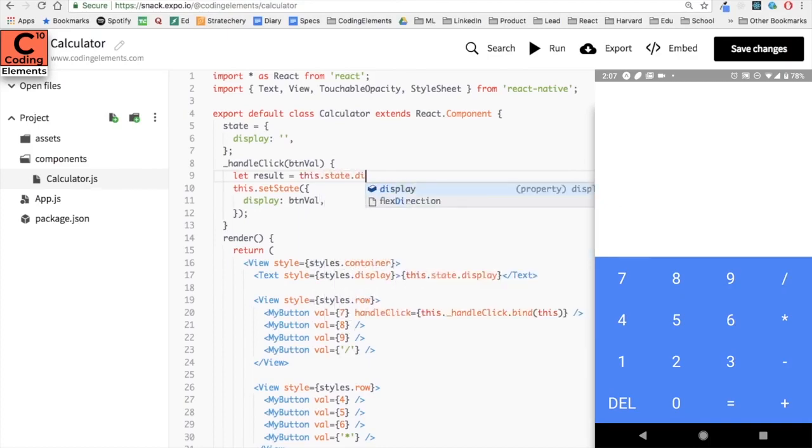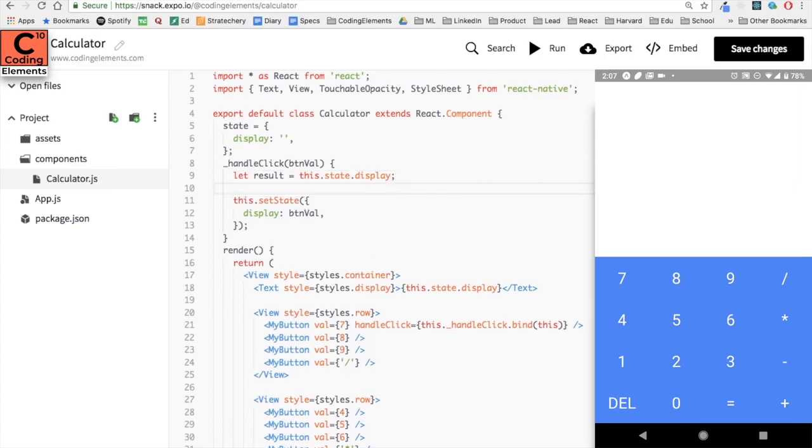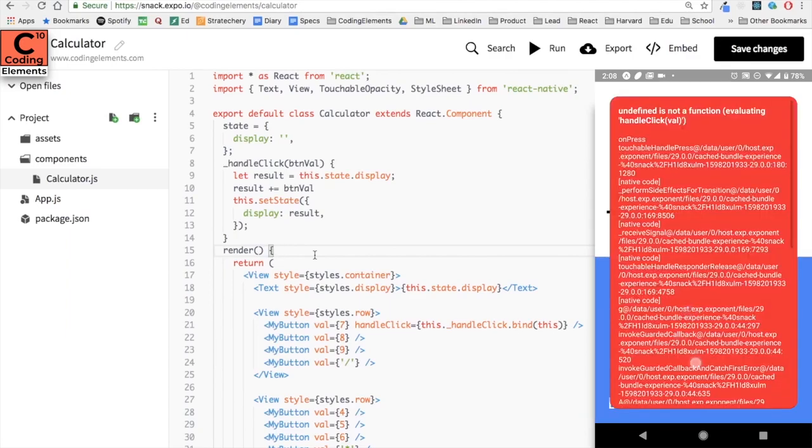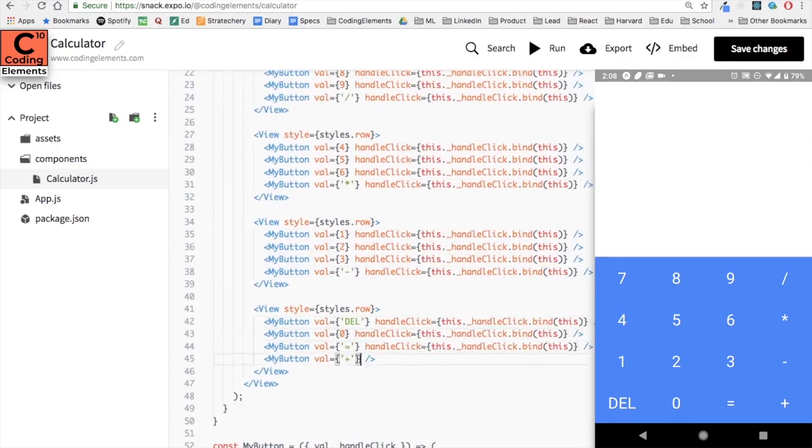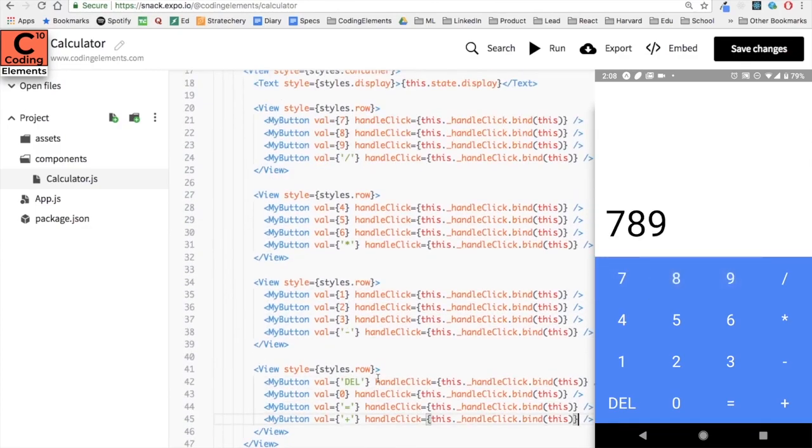So in handle click function, let's save our current display's value in result as this dot state dot display, and inside result we will be concatenating whatever the button has been pressed, will be adding that value, and inside that we'll be setting the value of display as result. And now whatever handle click that we have used in button 7, we will duplicate it and we will add in rest of the buttons as well. So now we can see that whatever button I'm pressing, is being concatenated as a string.